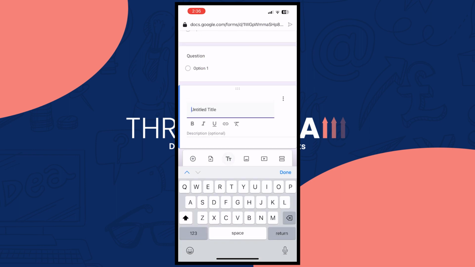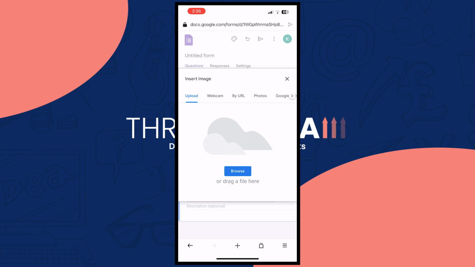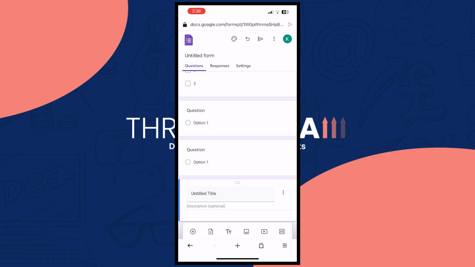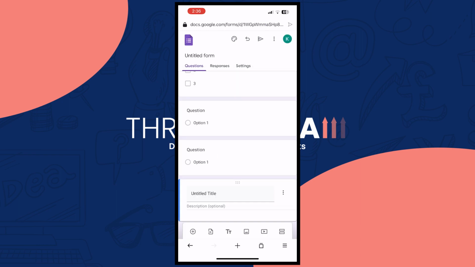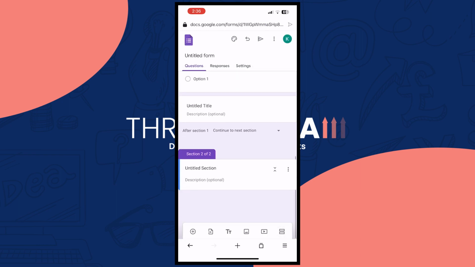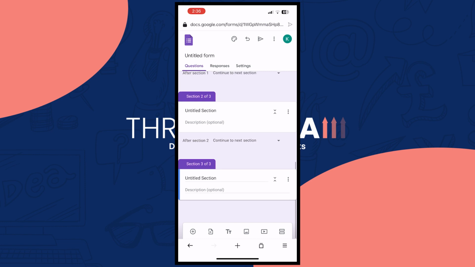And you can also go for text right here. This one is text only, it doesn't have a question. And then the next one is you can add an image. And then the next one is you can add a YouTube video right here. So you can also do that. And then the next one is you can add a section right here if needed. So you can always add more. So that is basically it for that.